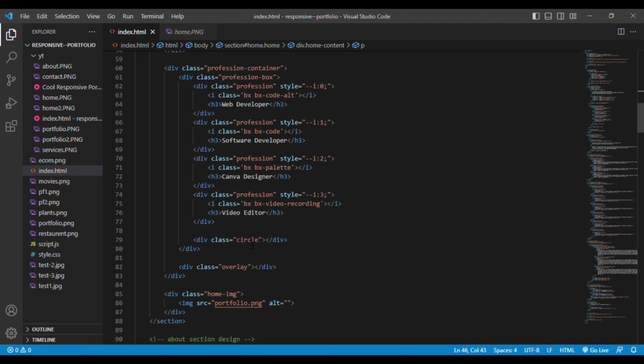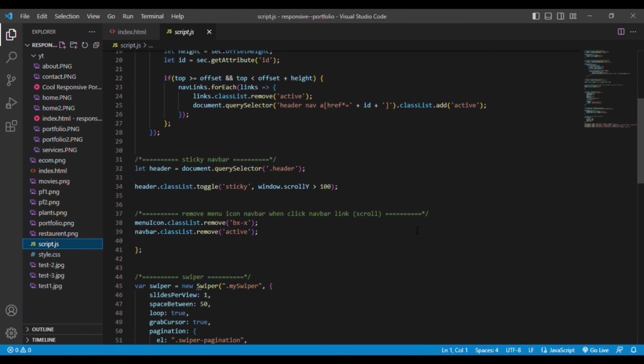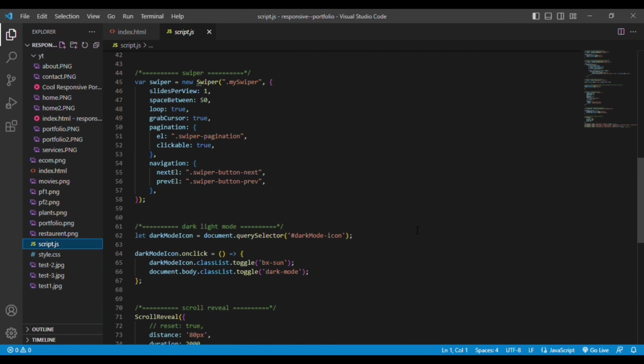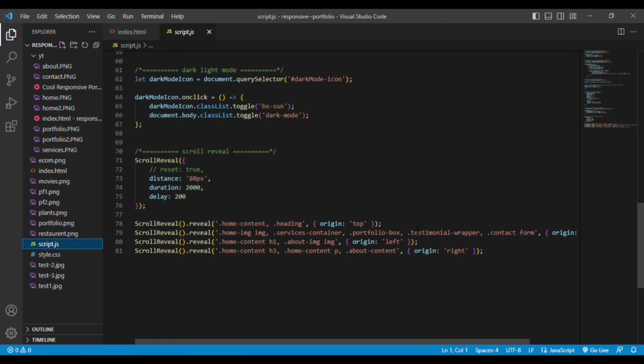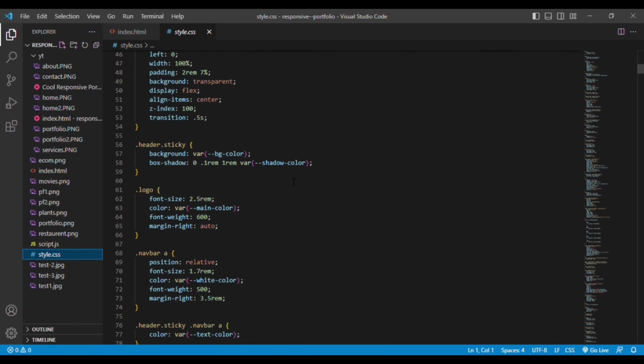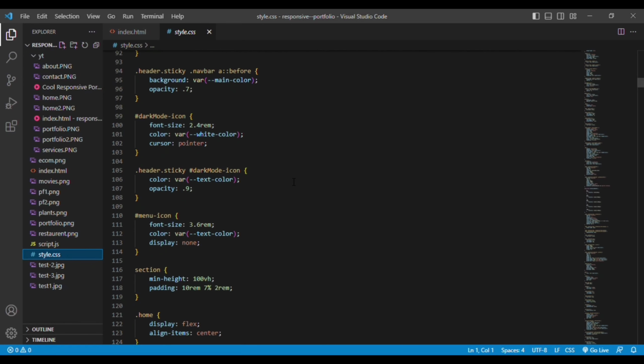You can see here div circle. By using this class name, we are gonna rotate the elements. You can see that. Let me show you this one second. Swiper, dark mode, scroll wheel. It is in the styles. By using the CSS, we will make it happen. Let me show you that.